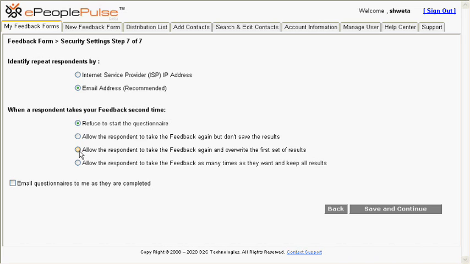There is also an option to let the respondent take the feedback as many times as they want, and keep all the results. If you check this option, you will receive an email of each and every questionnaire, as and when they are completed. Click Save and Continue.